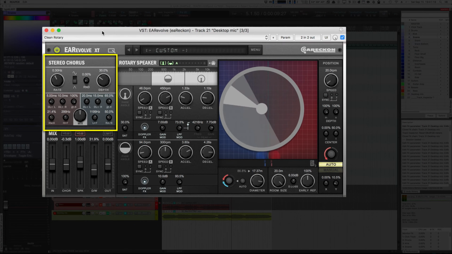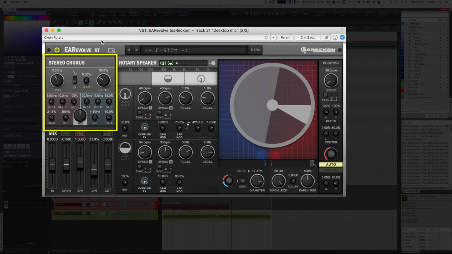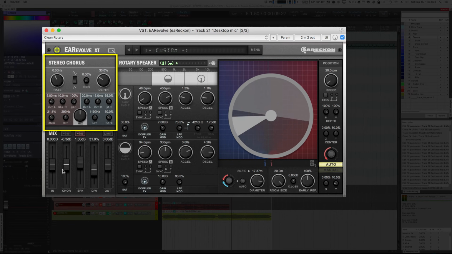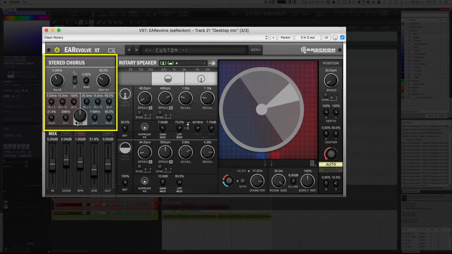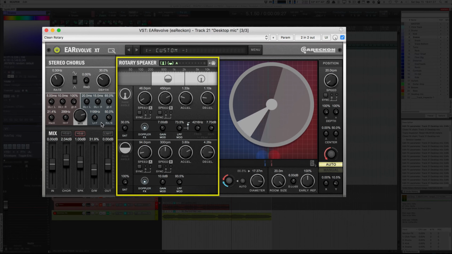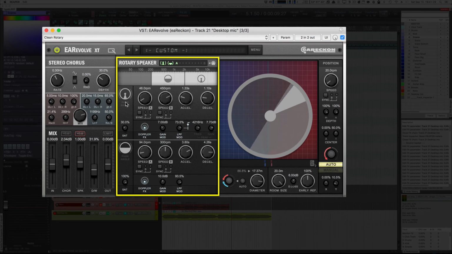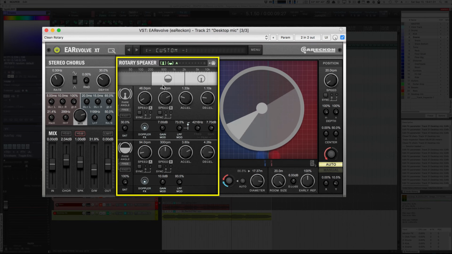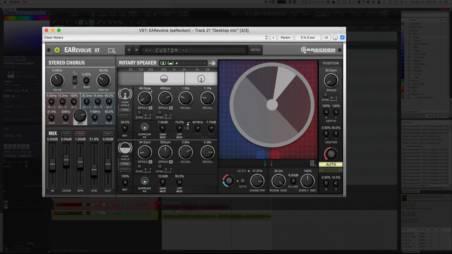The first thing you'll see is a stereo chorus section. You get true stereo. That means there are two stereo choruses running in parallel. Then you will see the Rotary Speaker section. You get a full selection of Rotary Speaker accoutrements.